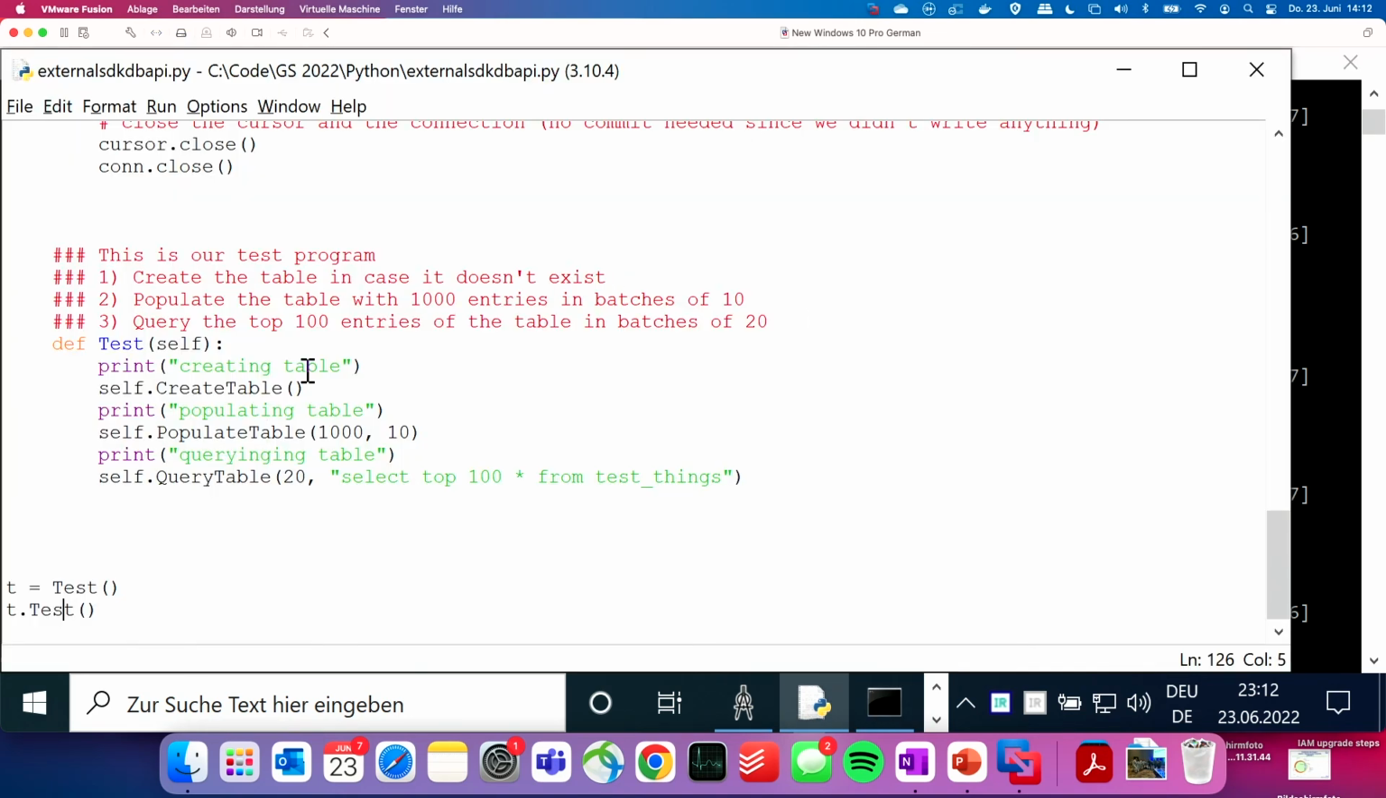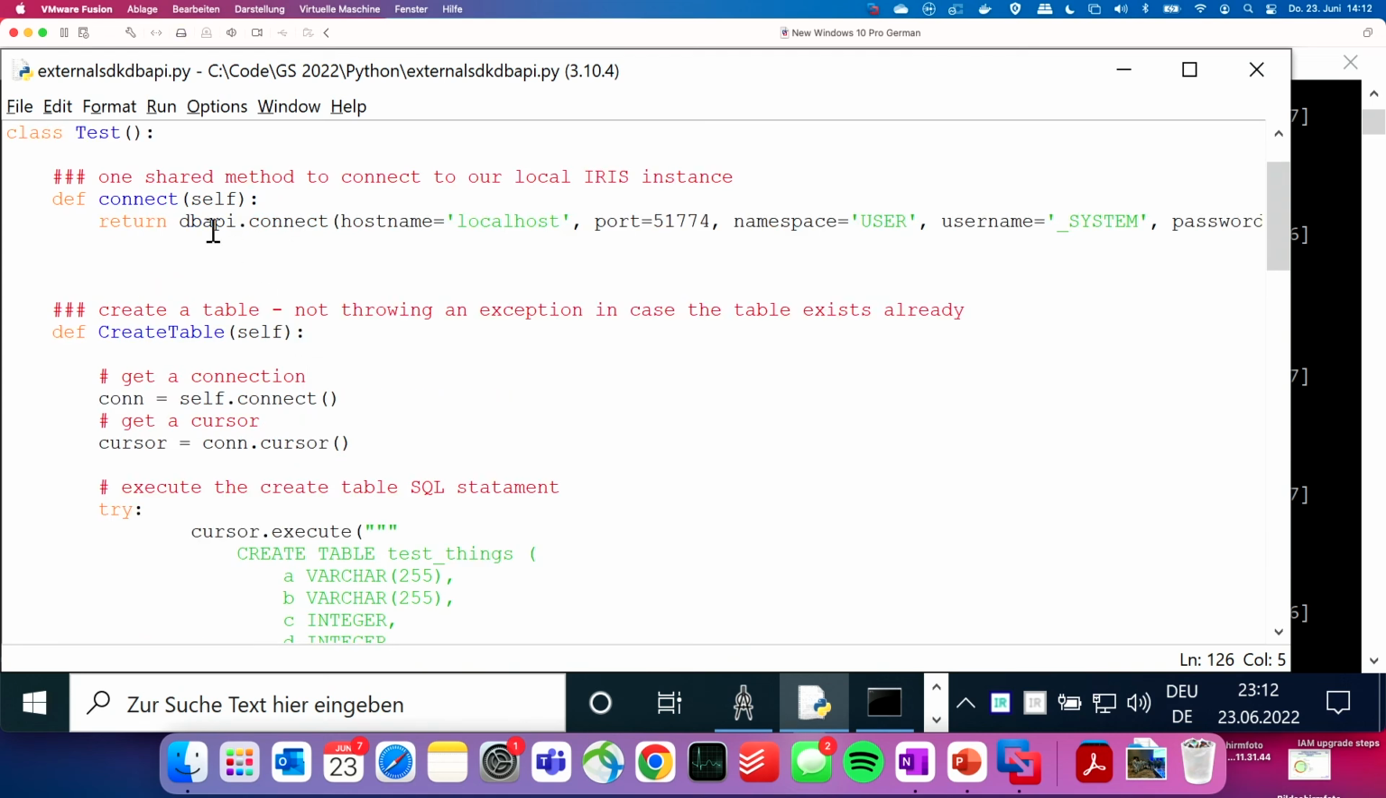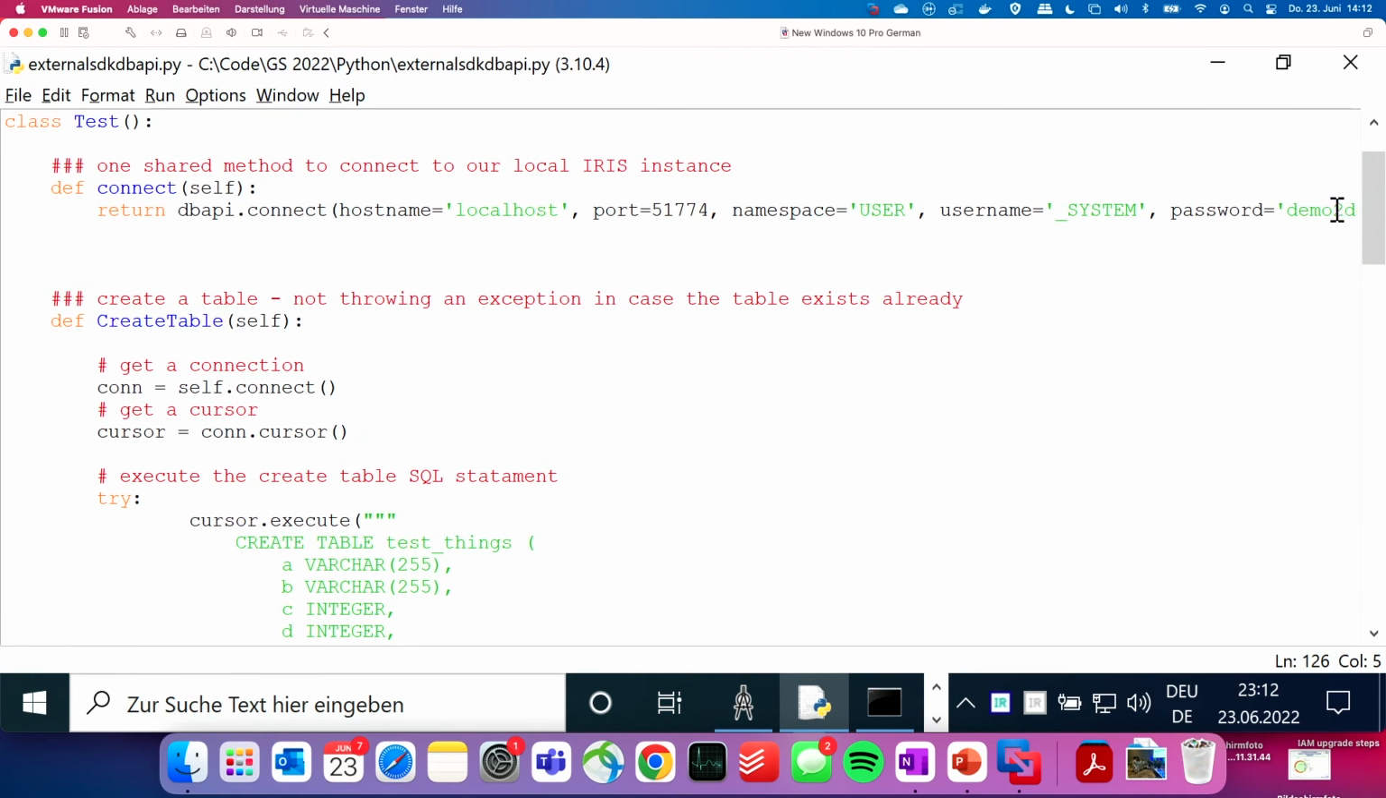Looking at the code, I have one shared method for the connection string. You just call dbapi.connect with all the parameters. Now you know my password. Oh no.